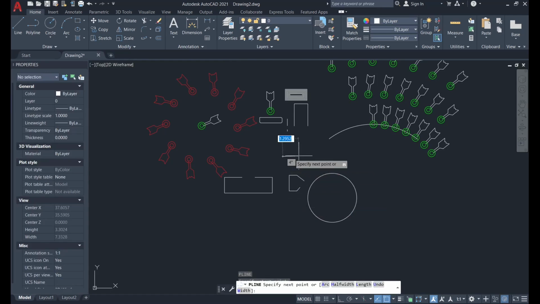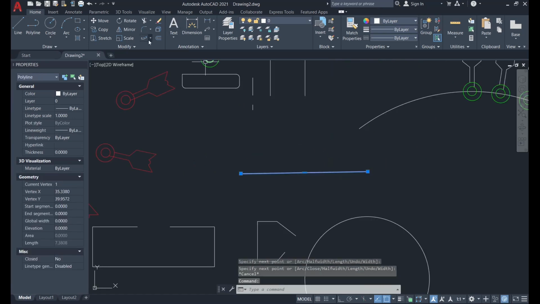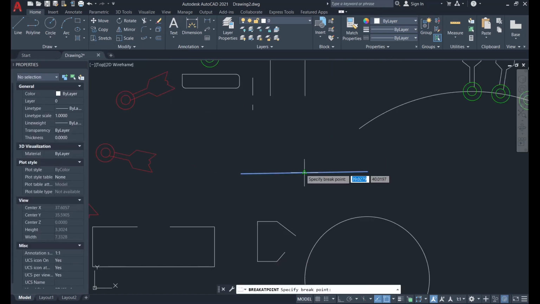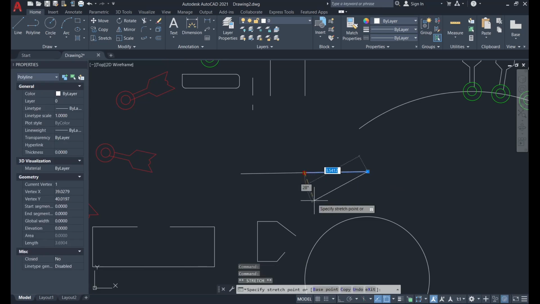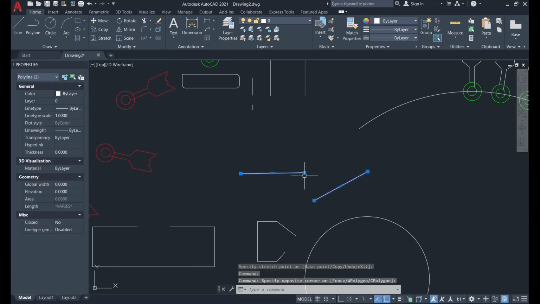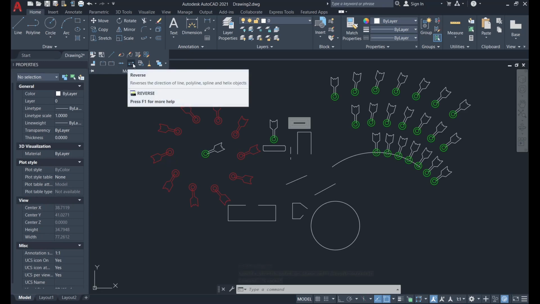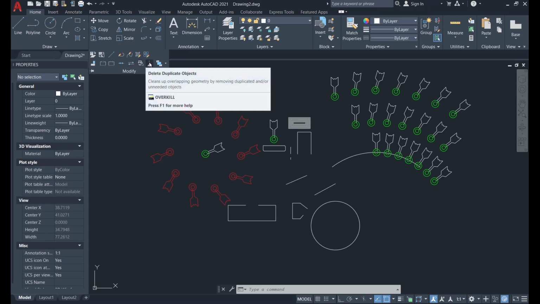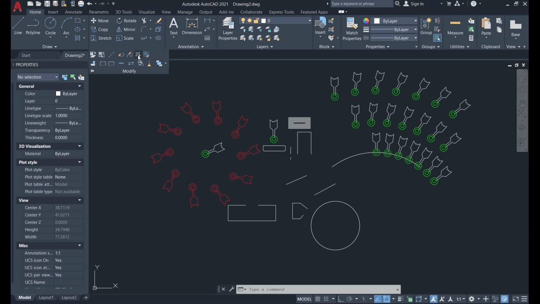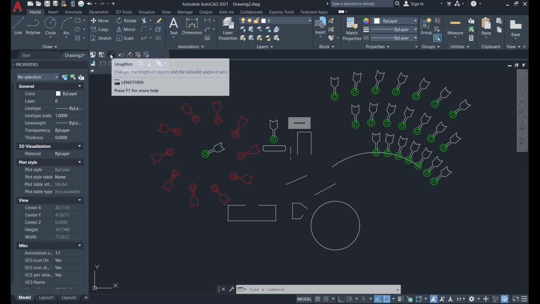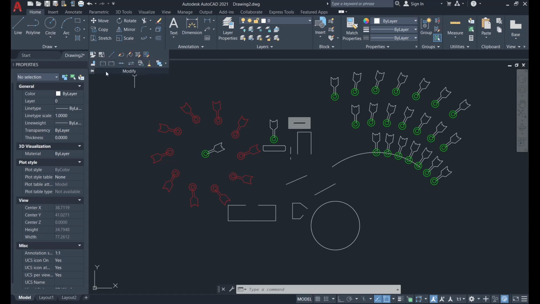It will work also with the polyline. I can click on the middle point. And now I have two separate polylines. Okay, there are also other commands around that you want to play with, the hatches. One useful command that you want to learn will be the extend.